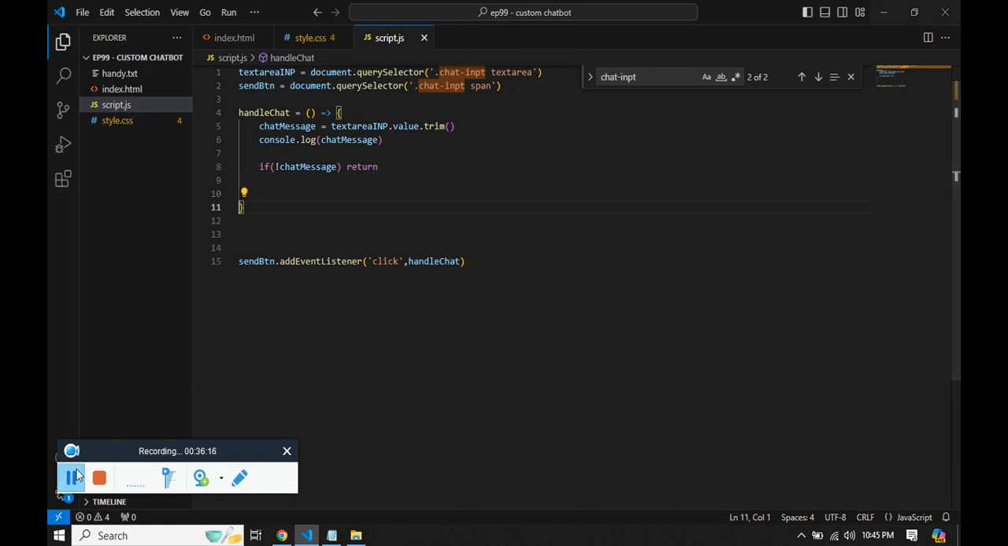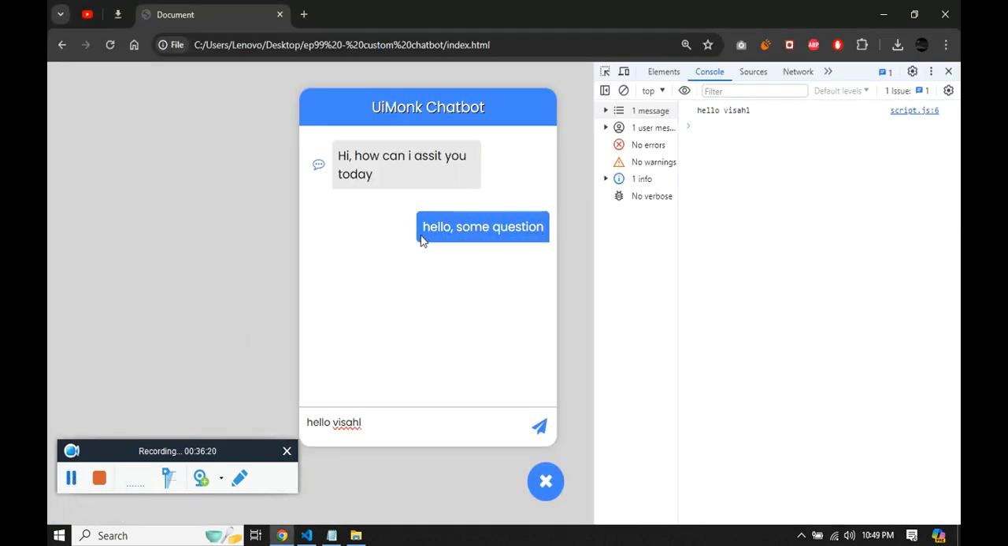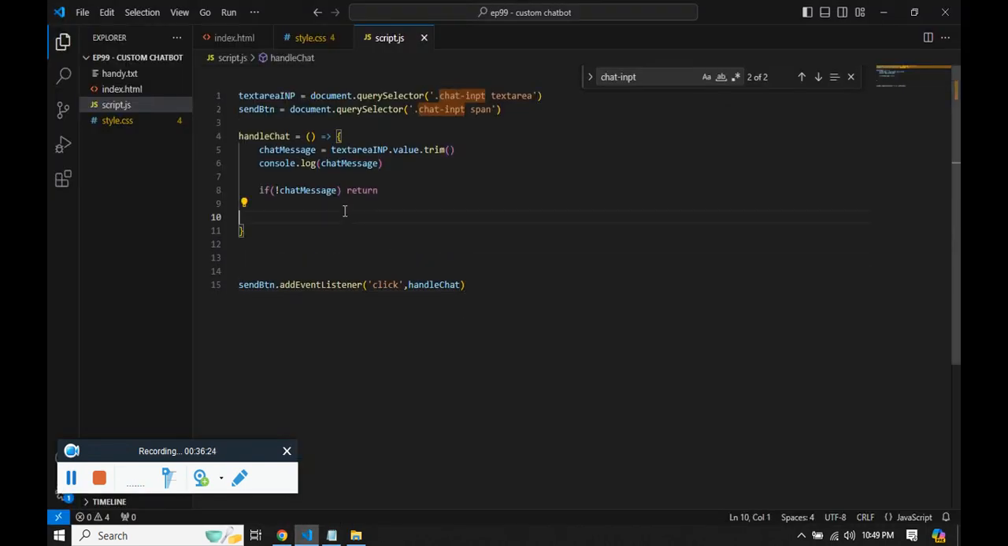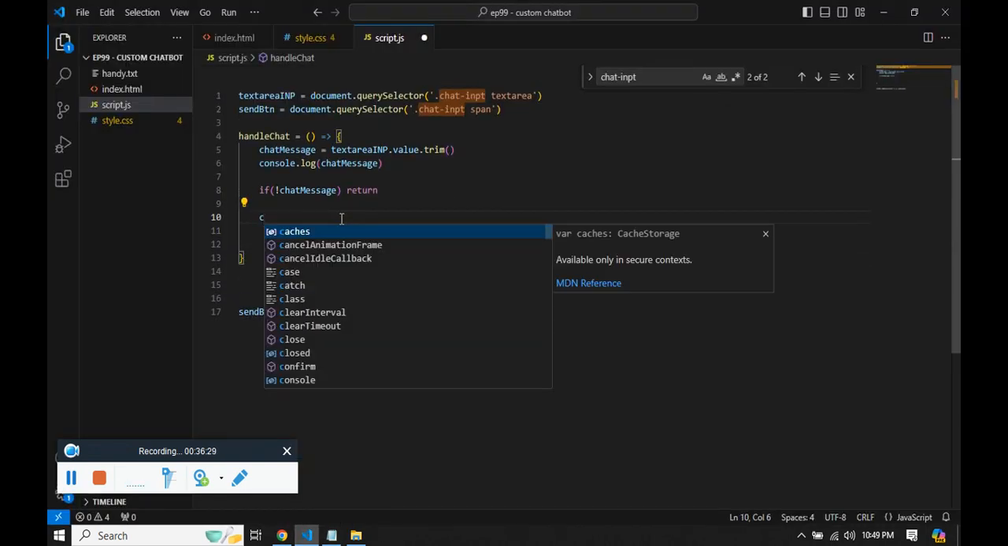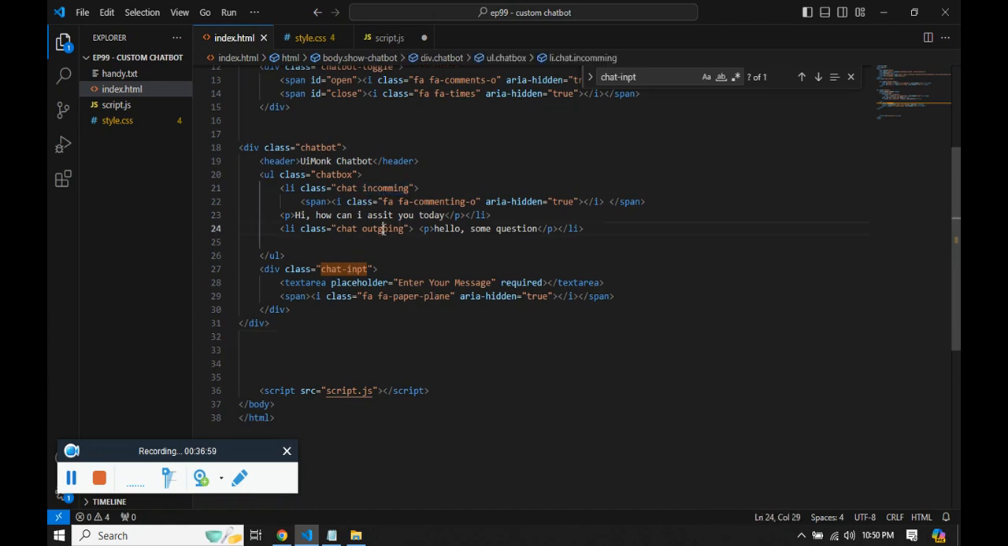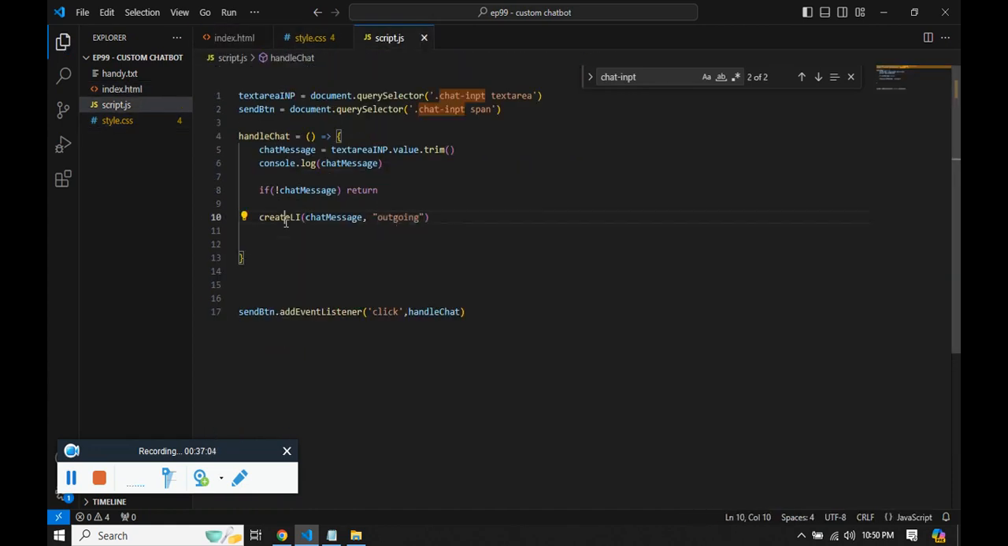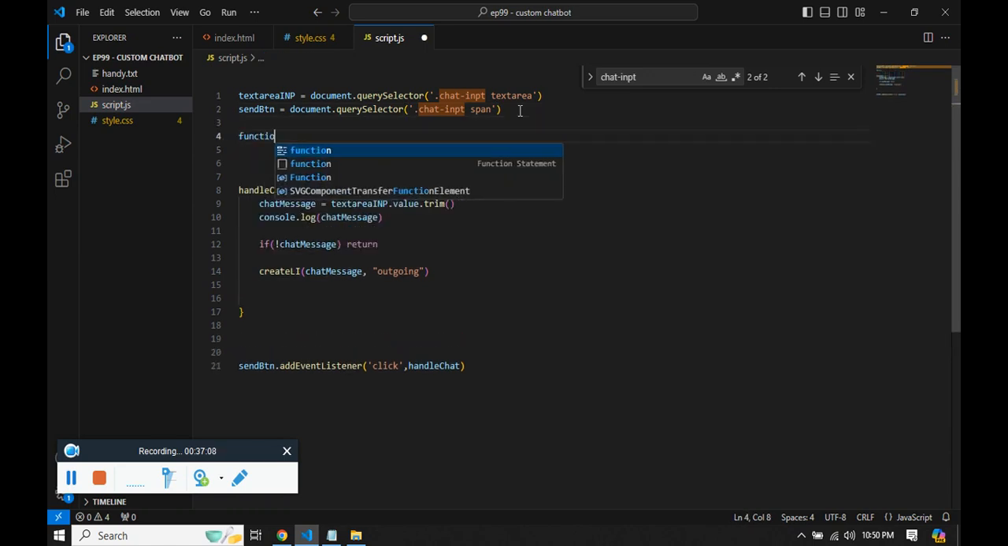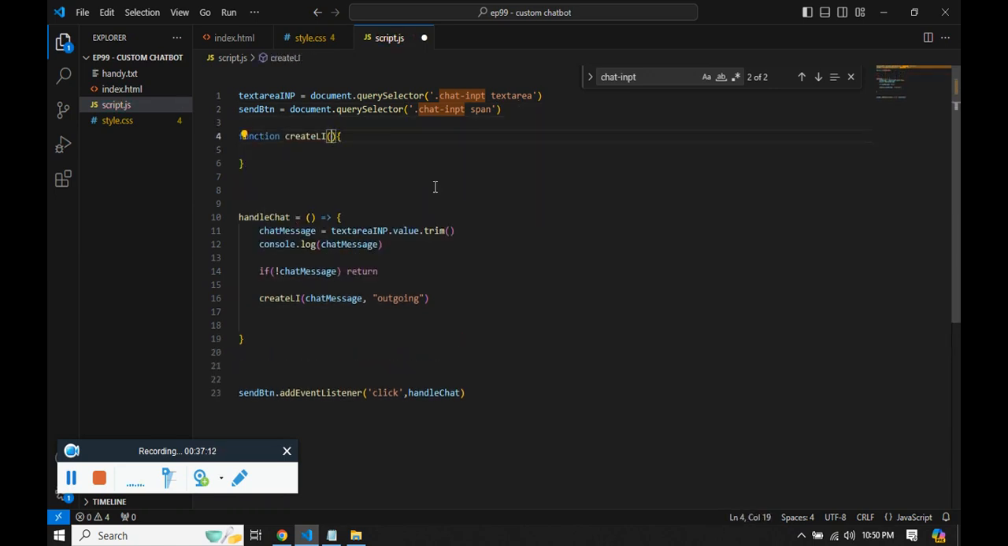Now what we need to do is, if the message is null, then return, or else continue. Now if I type something, let us make this an outgoing message. So how are we going to do it? We'll be creating a function called createListItem, and here we need to pass the message, also the class called outgoing. Now let's just create this function. Here we have message and class name.